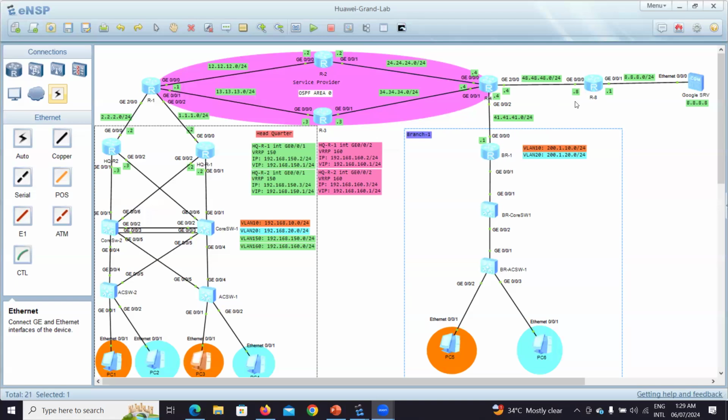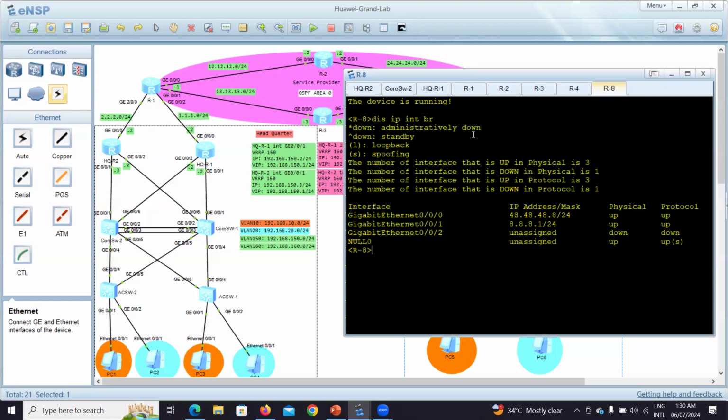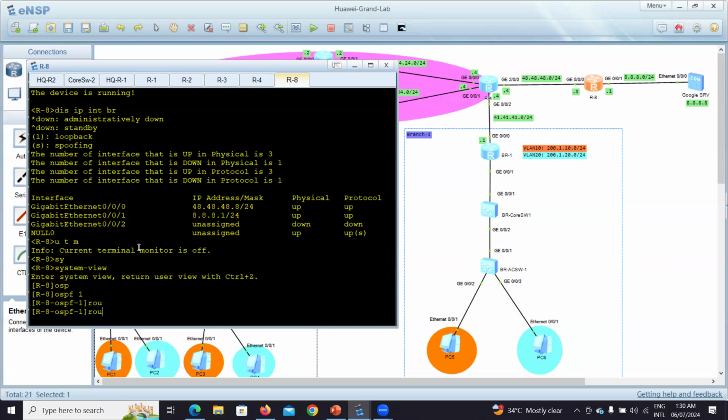Or I can do NAT. Let me put it in the service provider. So display IP interface brief. Yes, it's there. So let me get it here. And UTM, OSPF 1 without router ID, OSPF 1, okay. Area 0.